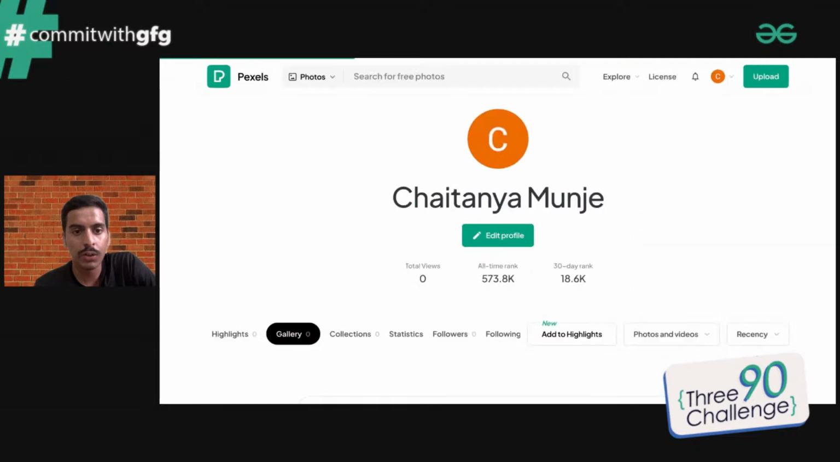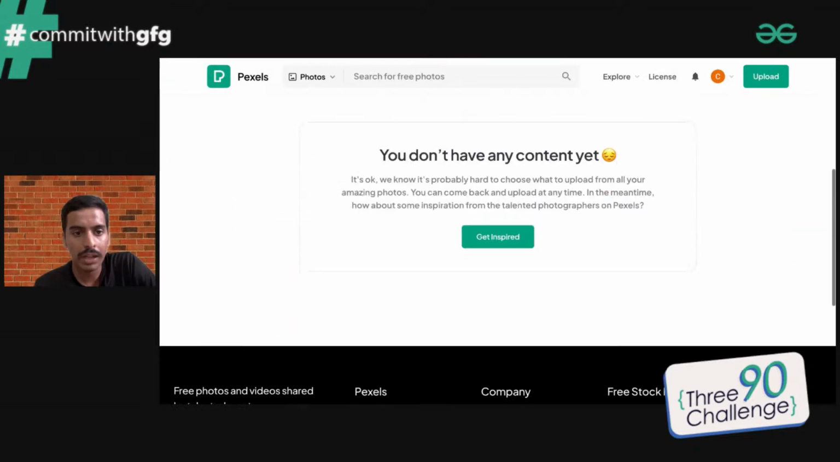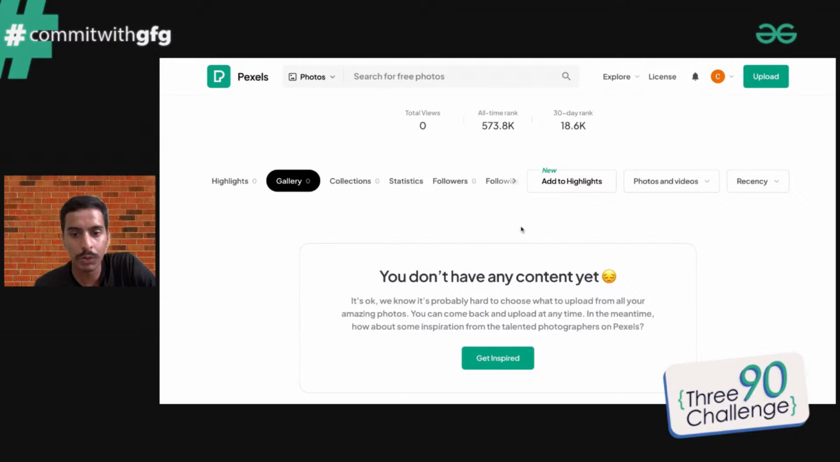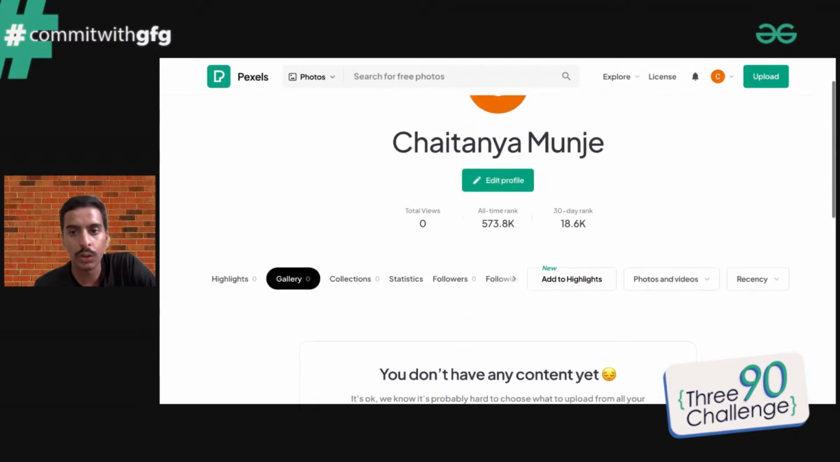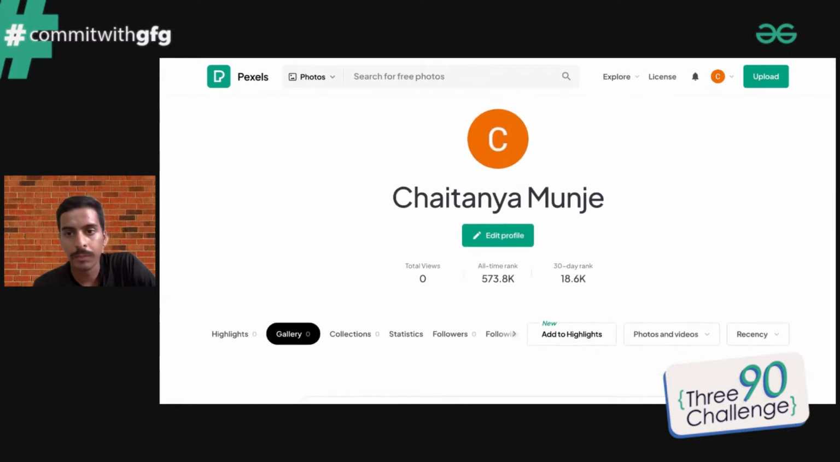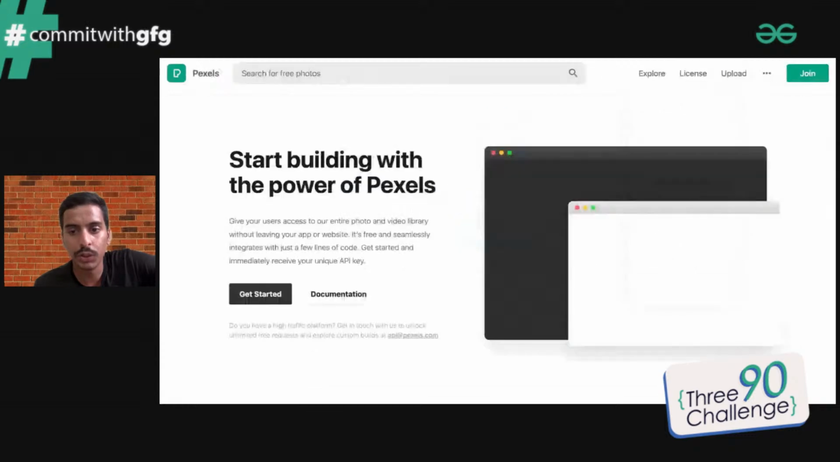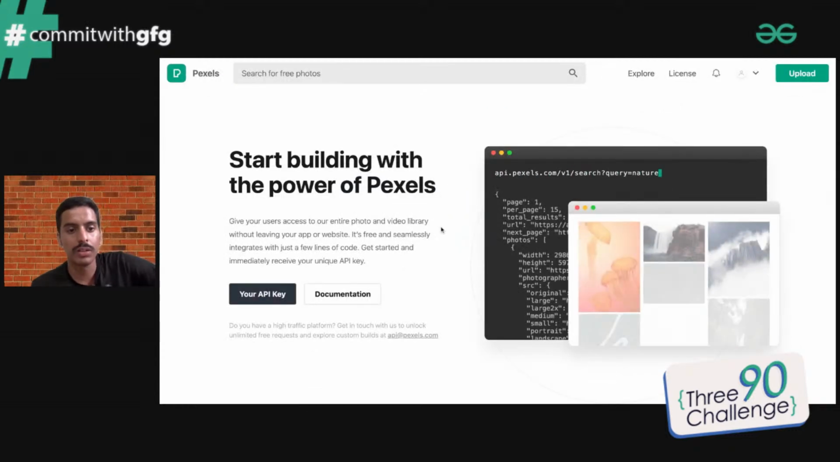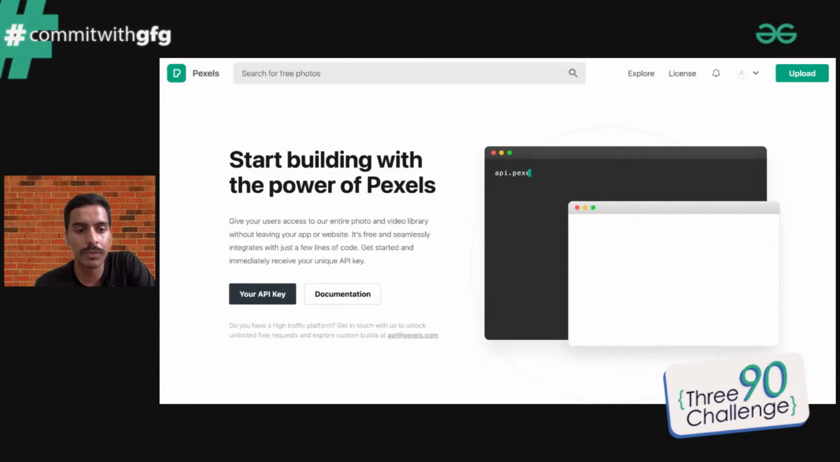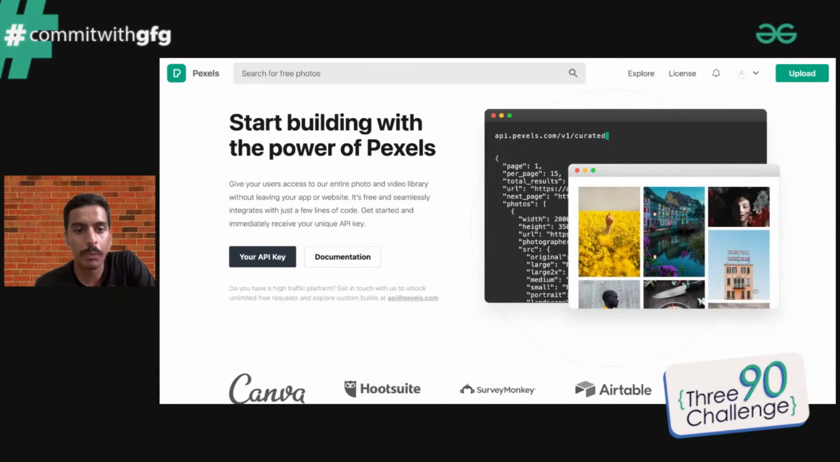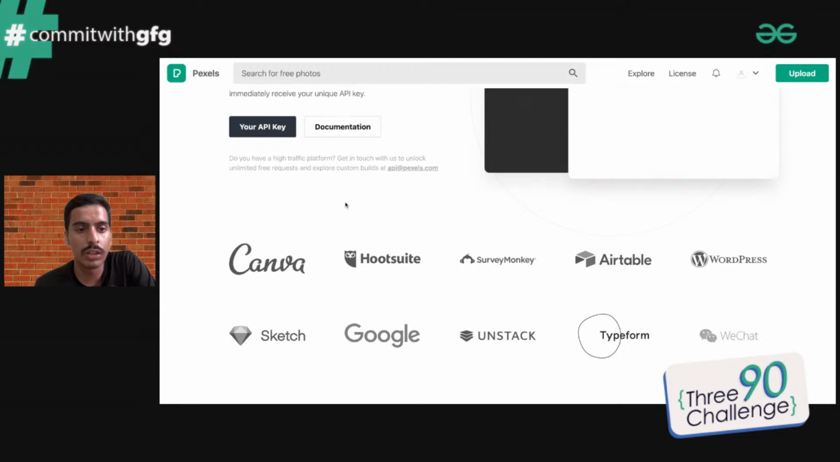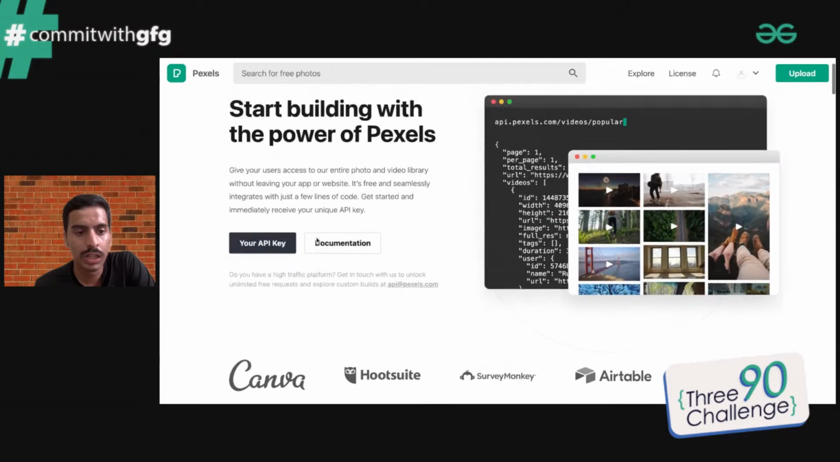So now we can see that I have logged in to my account, and here we can see the different types of features, which we are currently not using. We will be simply creating the API key which we will be using to authorize our network calls for this website. For that, we have to simply go to our account tab. Then we can see the option for image and video API. We have to simply click on that option, and here it will tell us to start building applications with the help of Pixels. As you click on your API key, we will get to see the API key.